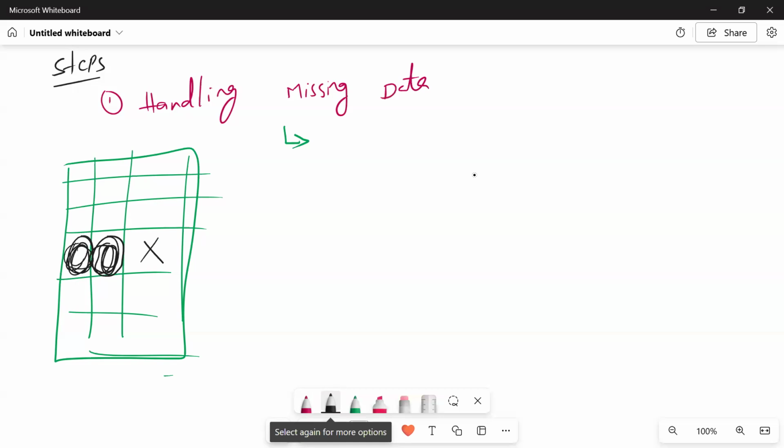Either you have to replace this particular missing data by some new values, or else we have to remove this entire row. And you can use some kind of forward fill and backward fill as well. There are different techniques we can use for handling the missing data.